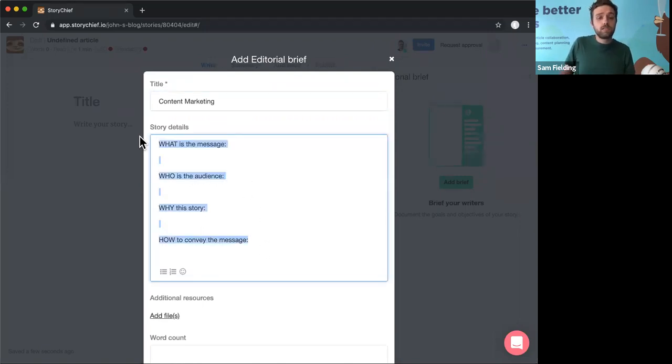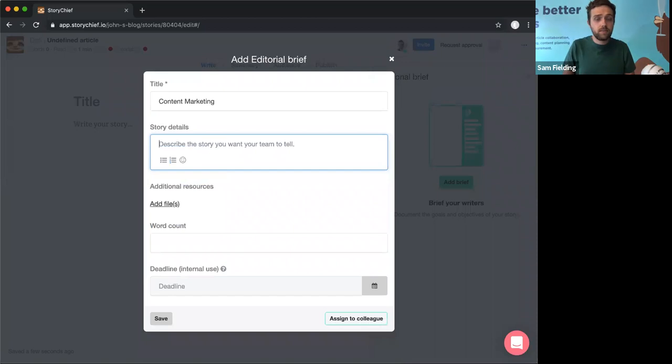You can always remove this if you want to and just fill in something yourself. That's entirely up to you. And then we can add files, say Word documents, images, anything you want, and then a word count that you want the writer to hit, be it yourself or somebody else, and then an internal deadline. Now this internal deadline isn't used for publishing. Don't worry about that. It's more to give your users a deadline, a target to hit when you want it to be published by.